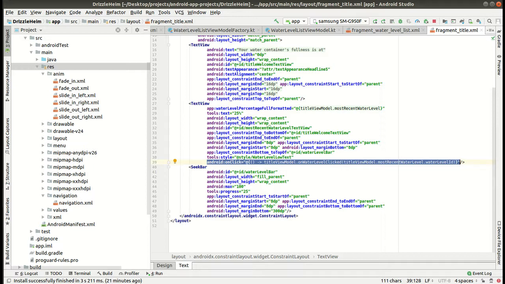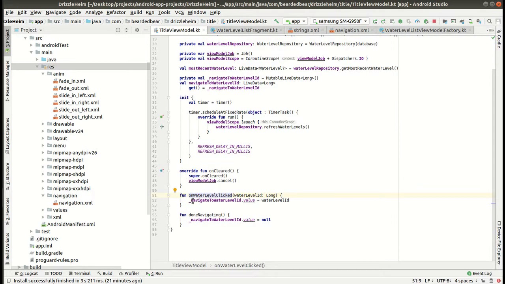You can specify click listeners there, but you can also do it right here in the layout file using a lambda like this. You basically say, okay, when this thing is clicked, I want you to call titleViewModel.onWaterLevelClicked. Remember, that's the name of the method that we just saw on the view model. And we want you to pass through titleViewModel.mostRecentWaterLevelId. Okay, so that's the parameter. So when they click it, it'll go into this method here.